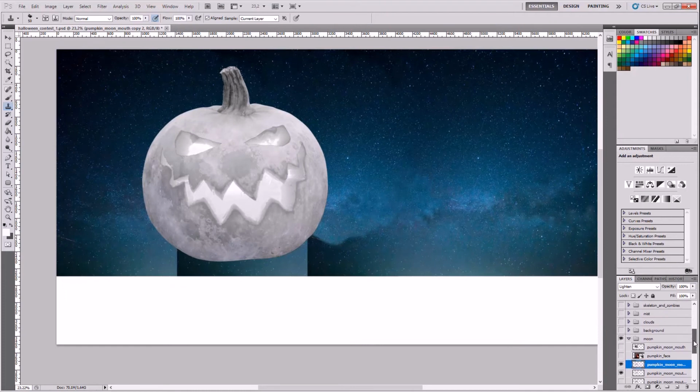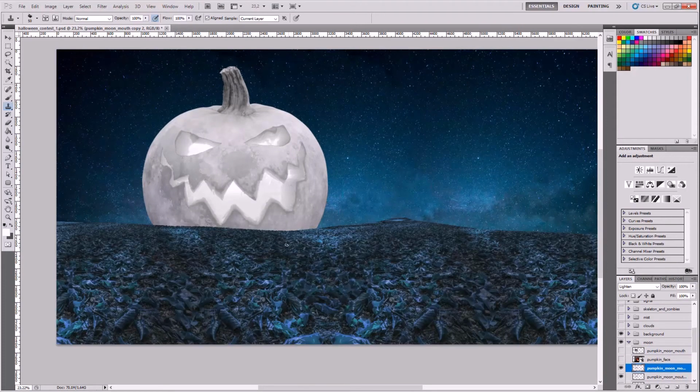If you're using a ground image, you can unhide it now to see how it looks with the moon.